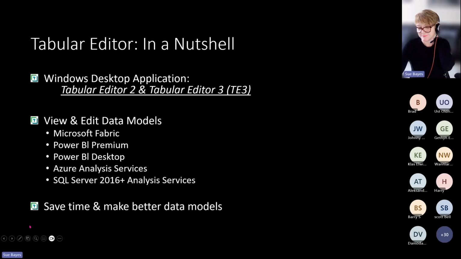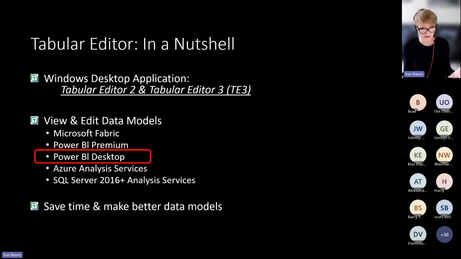It saves time. So basically, as I said, it helps you to make better data models. It'll actually look at your model and give you suggestions for improvement. It's a massive and really powerful tool. But the bit I'm going to focus on today, because I haven't got a great deal of time, is Power BI Desktop: how you use Tabular Editor when you open your Power BI model on your desktop, and then you connect to it through Power BI.